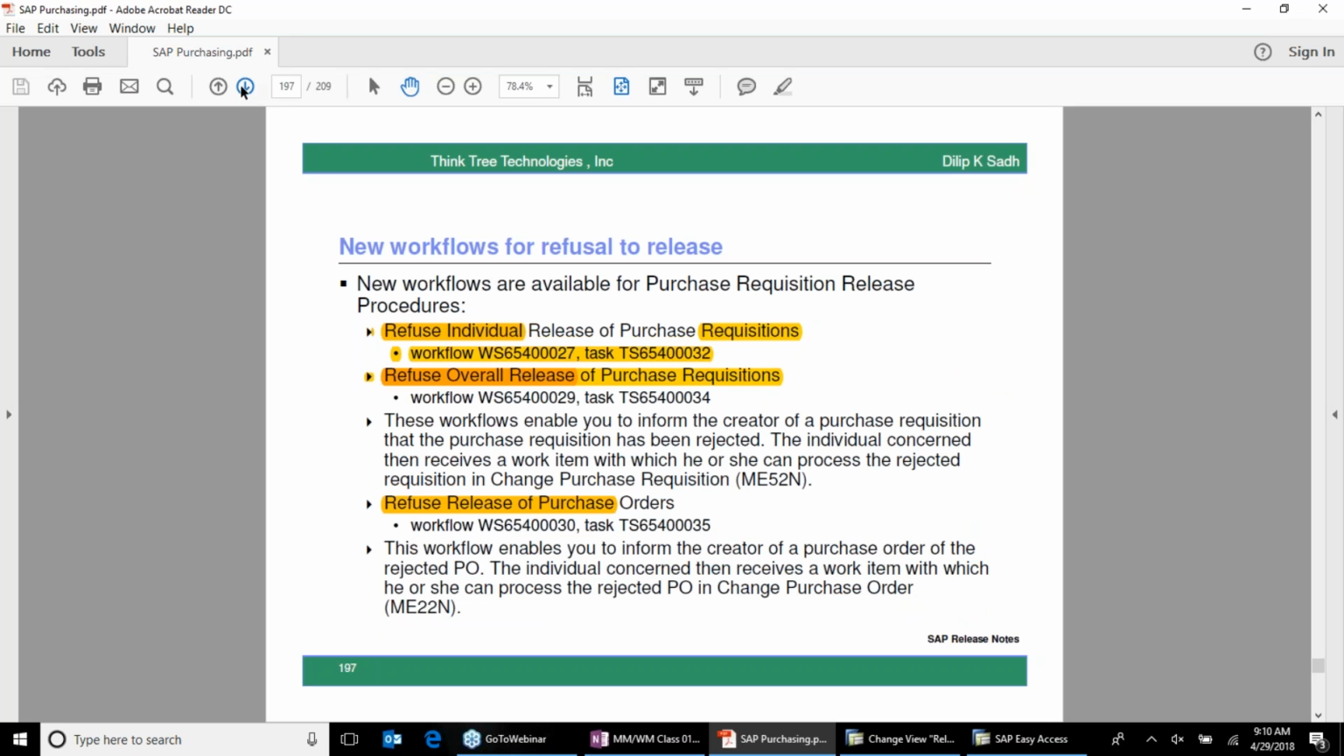These are some of the many workflows available in the system. I would like you guys to make a note of it. There's a workflow for approval. There is also one for refusal. If you see here, WS6540027, task TS6540032. This is the name of a workflow and the task within the workflow, which can be used by the workflow consultant. You cannot work on the workflow as a functional consultant. The workflow can only be performed and created by experienced workflow experts. They are different people, technical people.